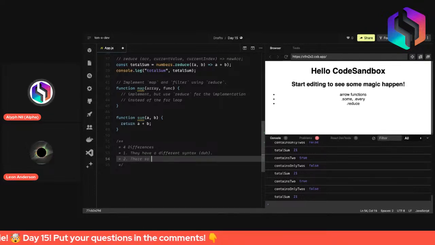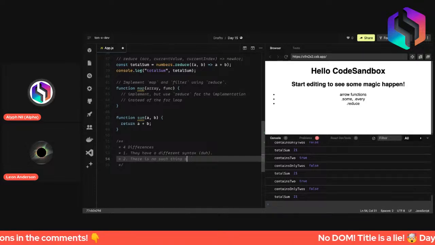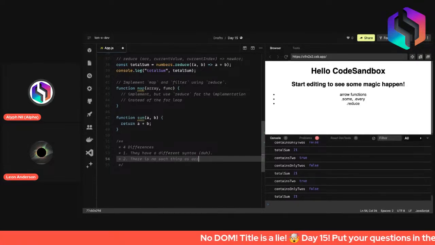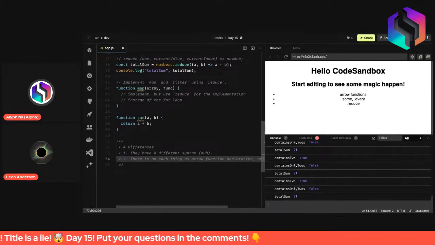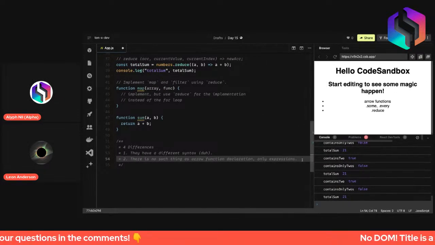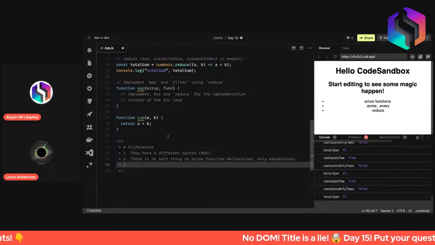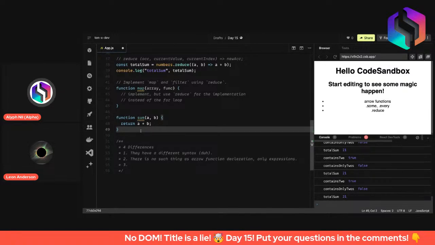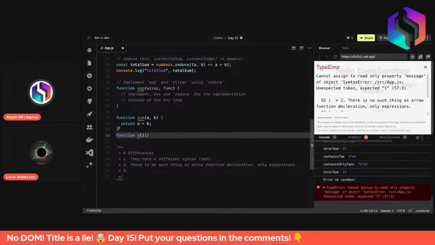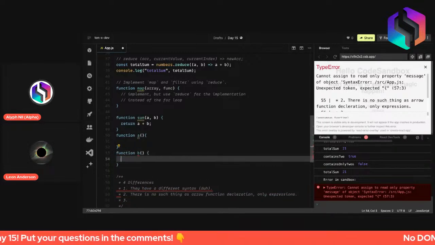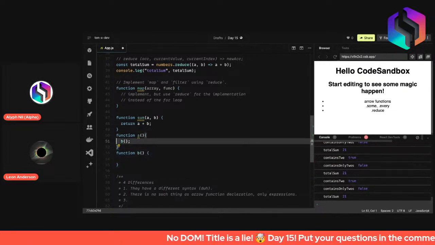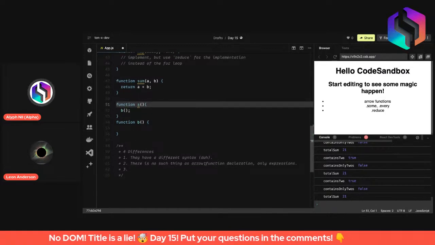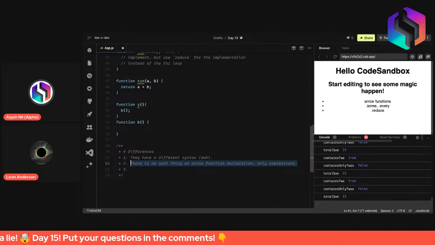But then there is no such thing as an arrow function declaration, only expressions. So basically, what that means is, we talked about hoisting, right? Where we had function A right here, and then we had function B right here, and then we were able to use function B in function A, even though function B was defined below function A in the program. And this sentence is just the accurate way to say that this is impossible with arrow functions.